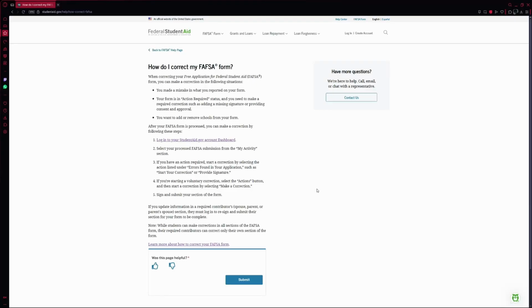If you submitted your FAFSA form and later realized something's off, or if you've been asked to fix an issue, don't worry. You can go back and make corrections pretty easily once your form has been processed.